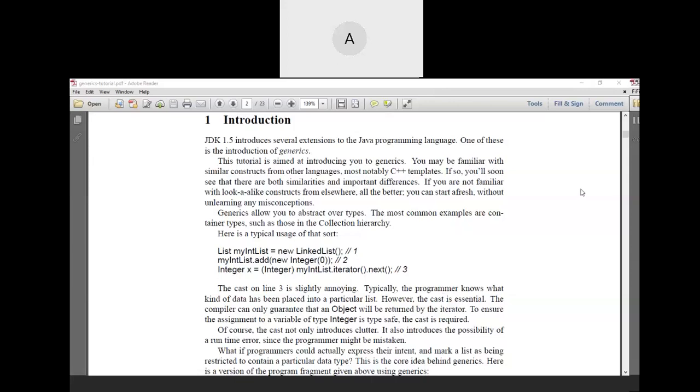So basically, before JDK 1.5, why do we need generics? As we already know, before learning any concept in Java, there are three questions you should always have: why we are using it, what it is, and how to use it. If you know the answers to these three questions, then you will be very clear about it. So basically, why are we using generics?